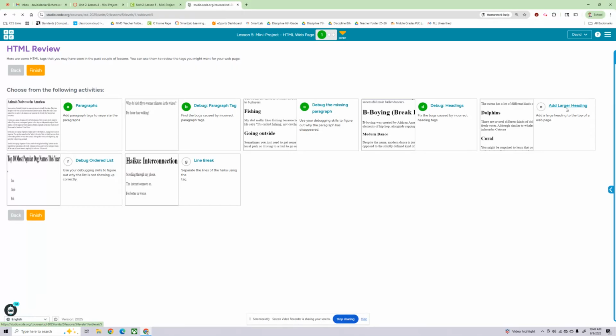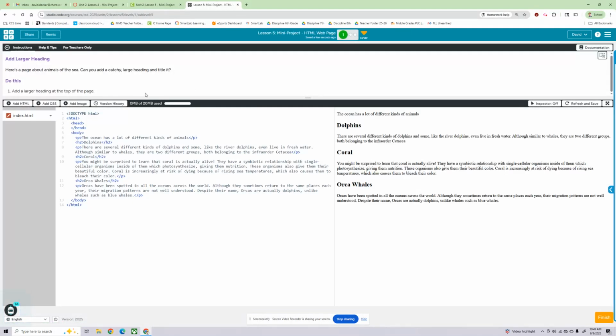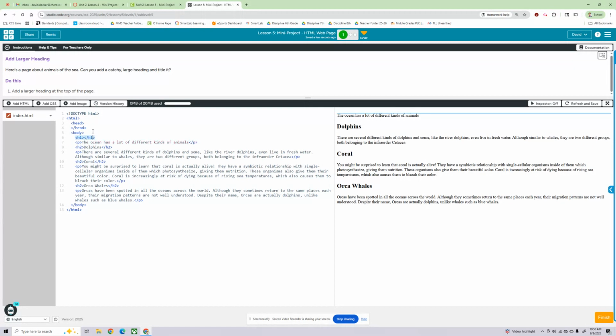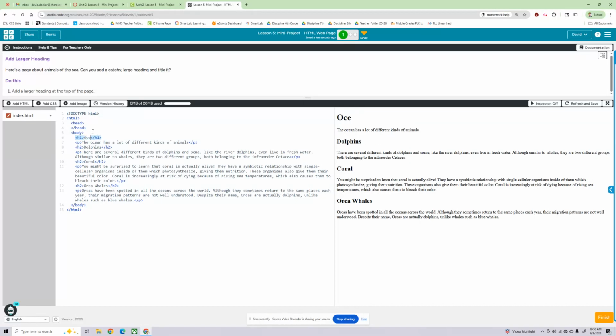E, add larger heading. Okay, add a larger heading at the top of the page. So let's make an H1 tag, and then inside of that, we will put our heading. What do we want to put there? The ocean has lots of different animals: dolphins, coral, orca whales. Just call this ocean animals. That sounds good to me. Finish.